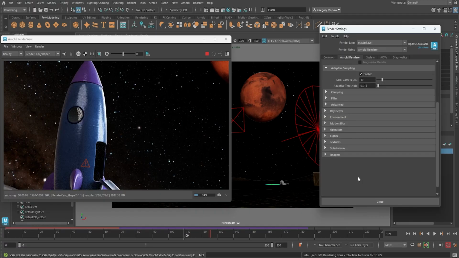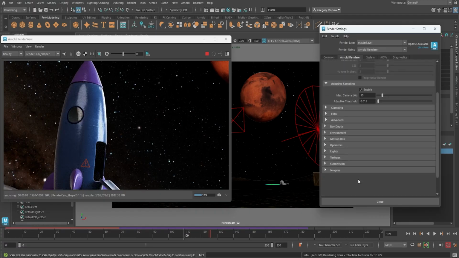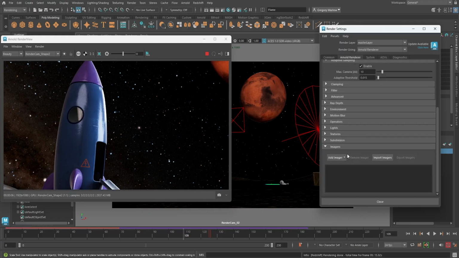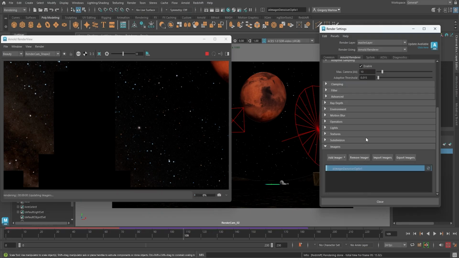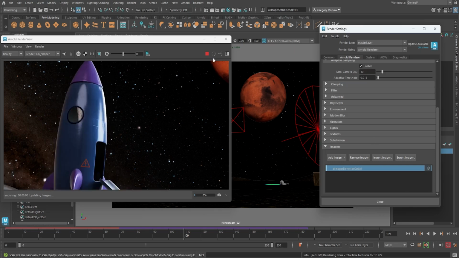Now there's one more thing I want to show you that will help your render speed inside of Arnold. And that's down here at the bottom, imagers. So I'm going to add an imager, and what I'm going to add is an optix denoiser. I believe, well, it seems to have messed something up there. There we go.